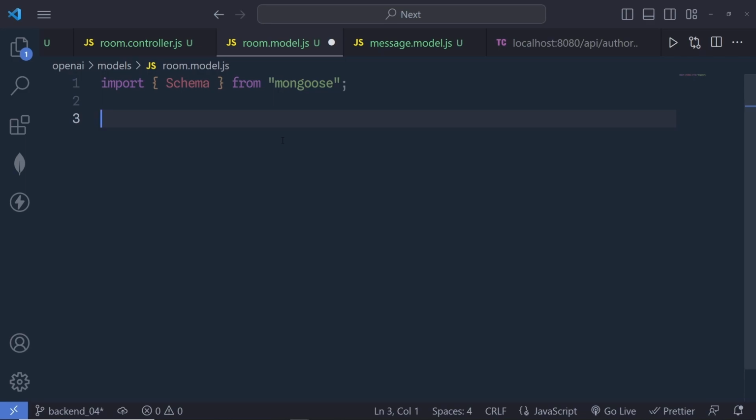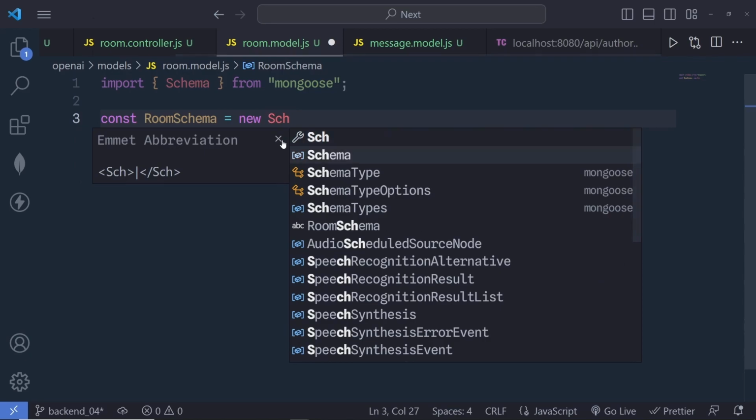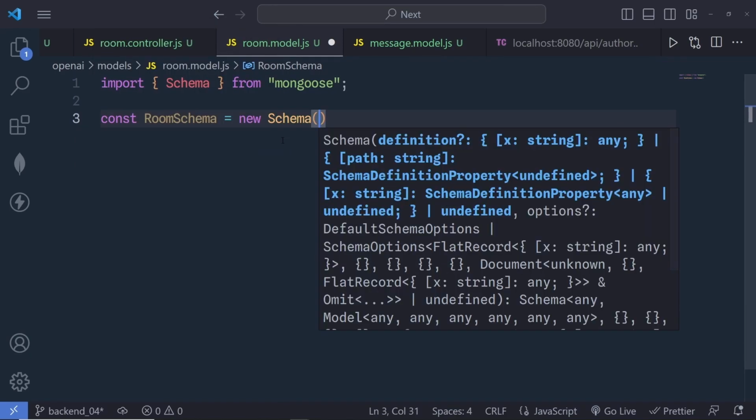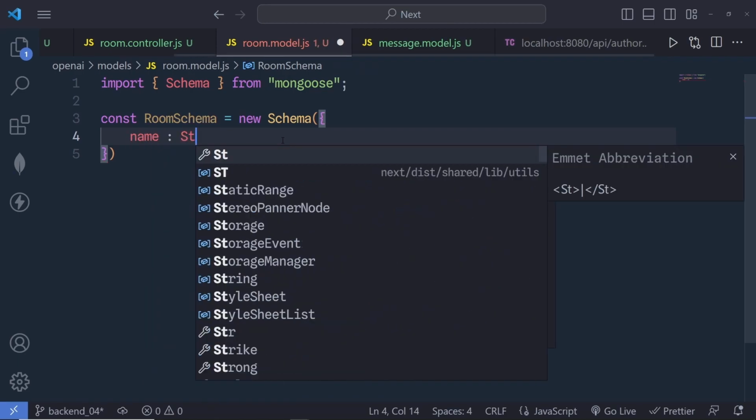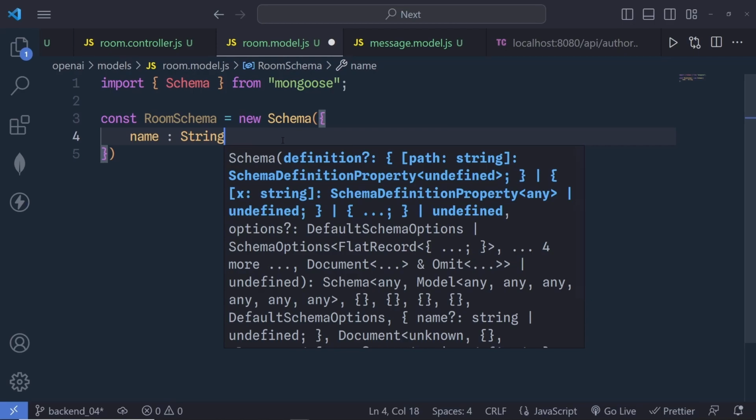So to create a schema, we say constant roomSchema is equal to, and create a new Schema object. And this object is going to create a new structure of the document. So here I'm going to say name. The type is going to be string.